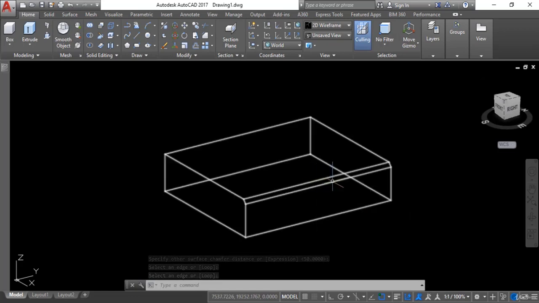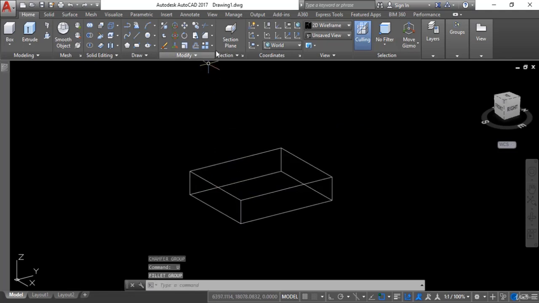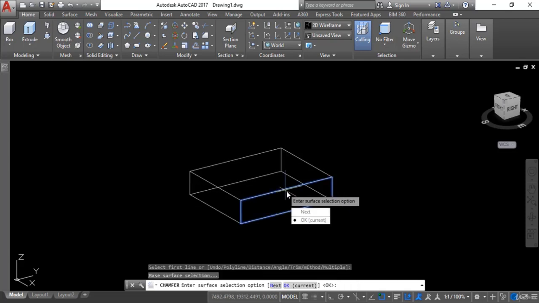Again I will undo this one. You can select multiple edges as well. I will undo this one from here. I will go here and activate chamfer again, and then I want to select all of these edges. For example, this top one, I will select this one, but it is not going to make the selection as I want.